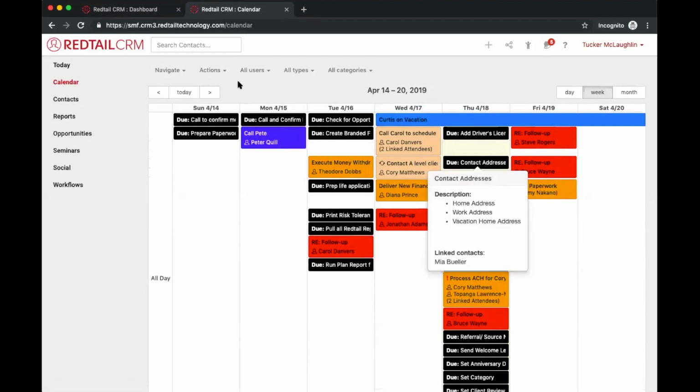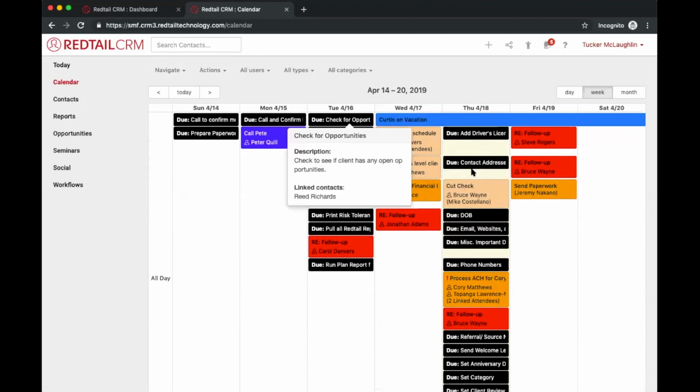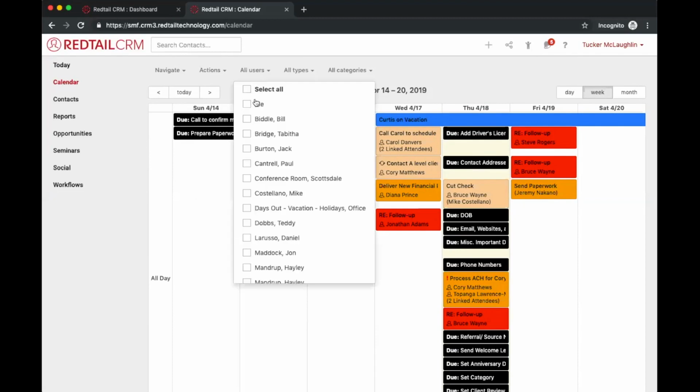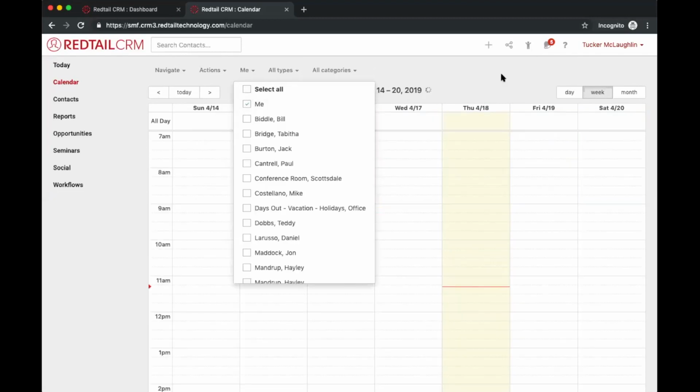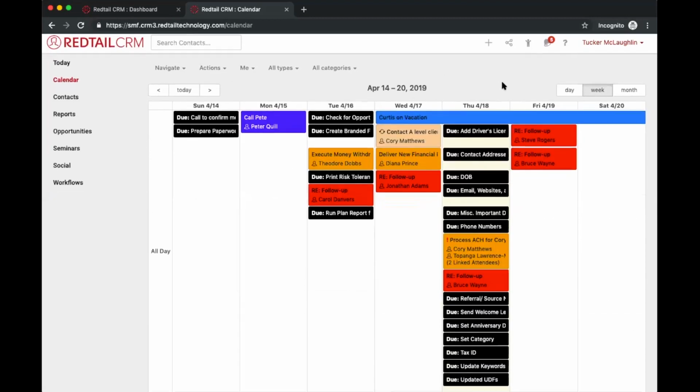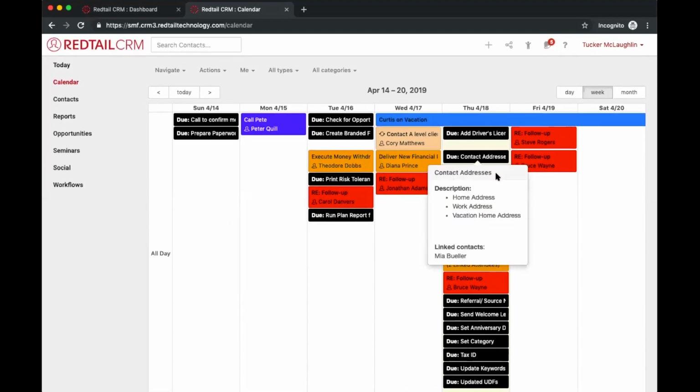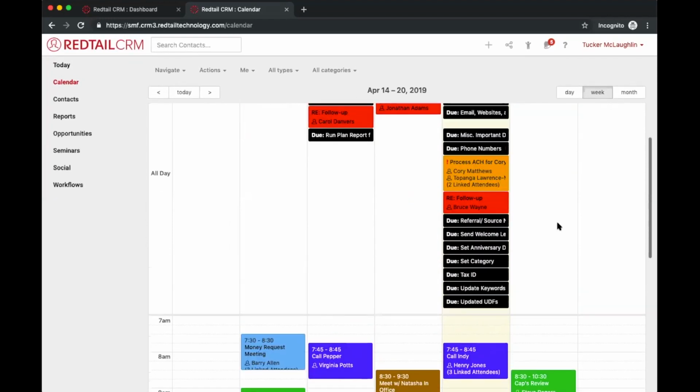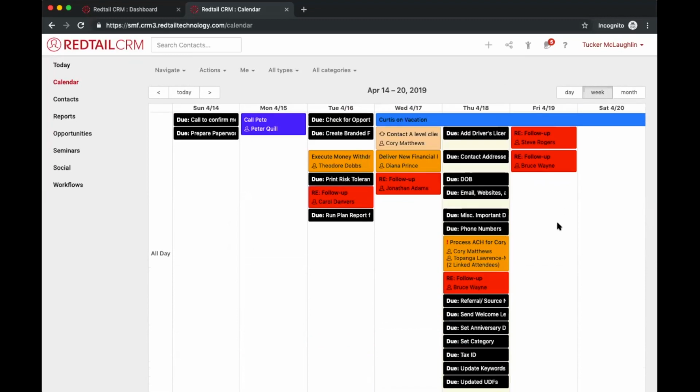Right now I'm looking at every single person's calendar. I can isolate this list to just show me. But what we're going to see are all of our workflow tasks that are assigned to me on the calendar. So if you're a calendar person, no worries. You can see those to-do items that are assigned to you on your calendar page.